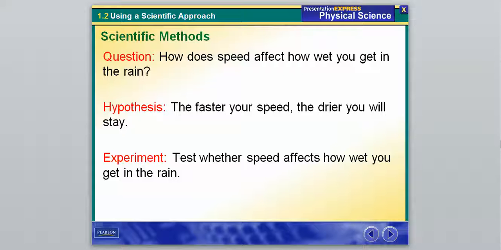So now we're going to give our example here of our scientific method, and as always, it is going to start with a question. So again, we're going to go back to the question that we had at the beginning, and that question is, how does speed affect how wet you get in the rain? So that is the question. Again, are we going to be more dry afterwards if we walk or if we run?